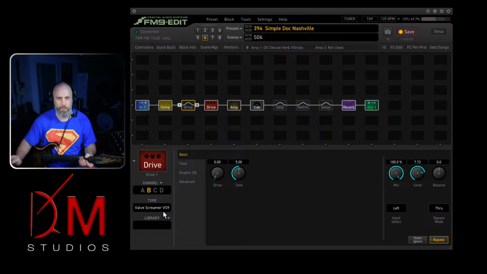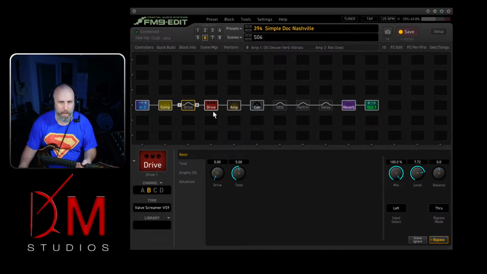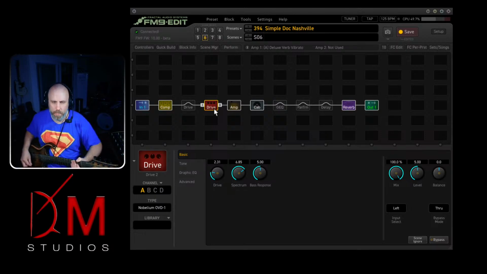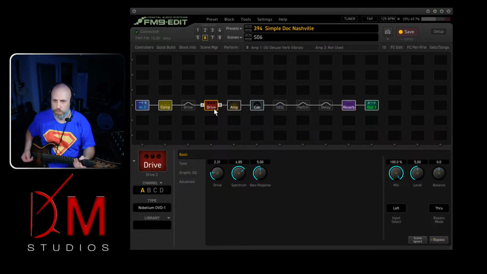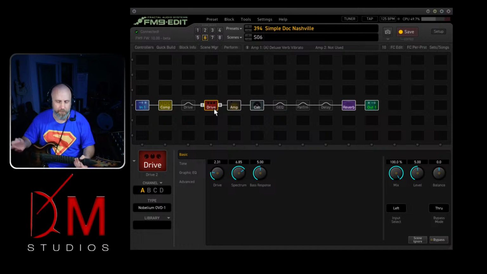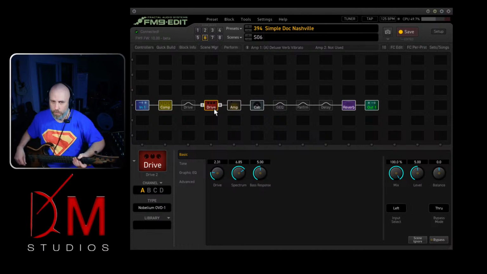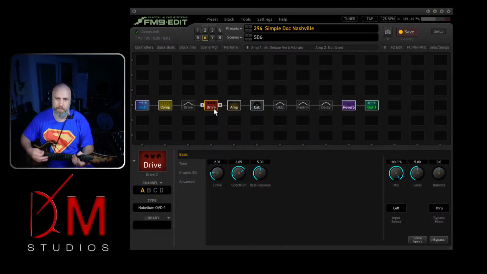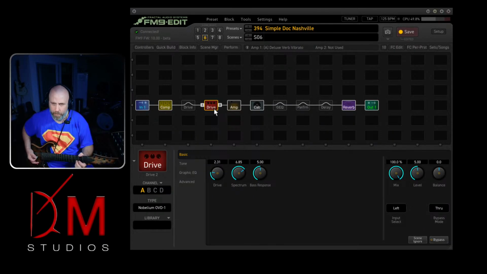Now, going over to drive 2, this one has the Nobles ODR. It's not a Nashville overdrive, but it's one highly sought after here in Nashville. Everybody and their grandma uses it, right? So here it is.